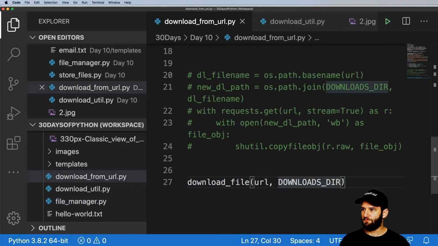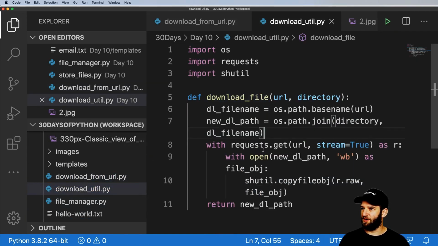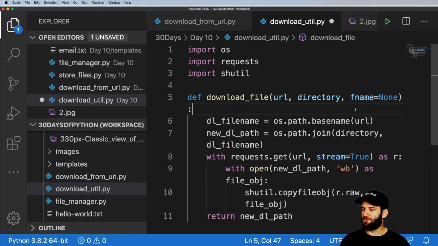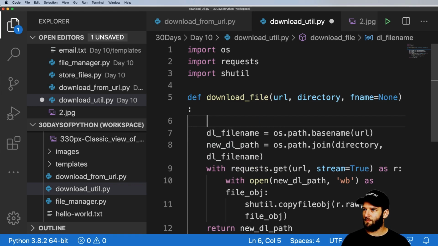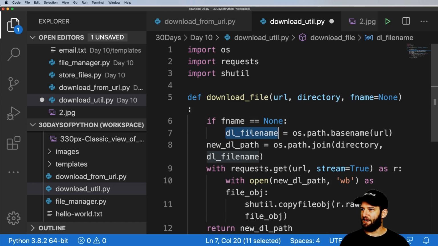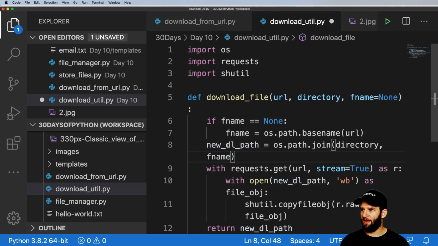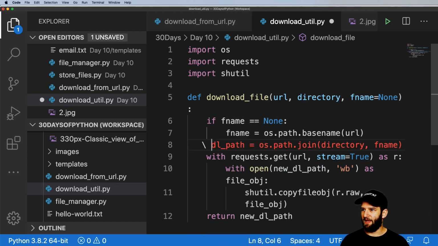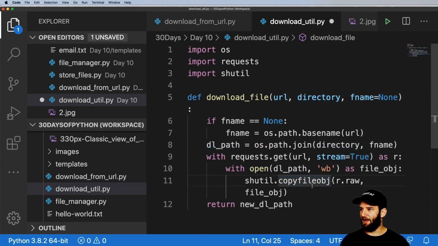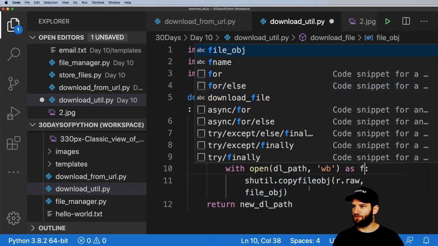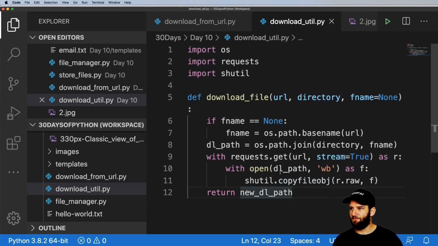Okay, cool. So naturally, our utility function here could rename that file. I could say let's say fname equals None, and if fname equals None, then we'll get that file name, which really we should probably call the actual file name, and then the new path is here, the download path, taking that directory and then finally that download path and all that. Cool. And again, shortening things up a little bit for reusability.